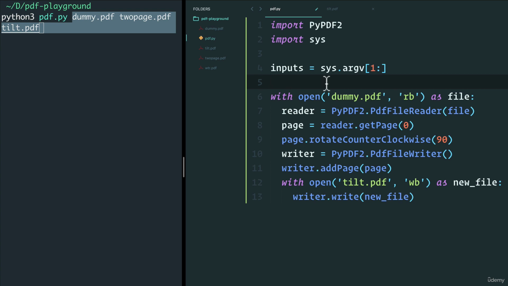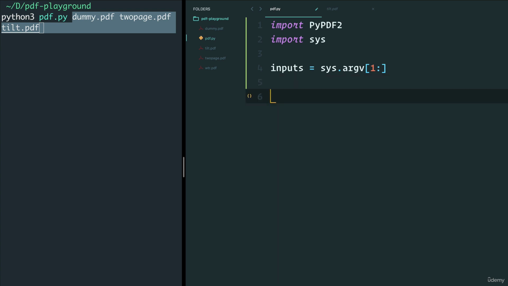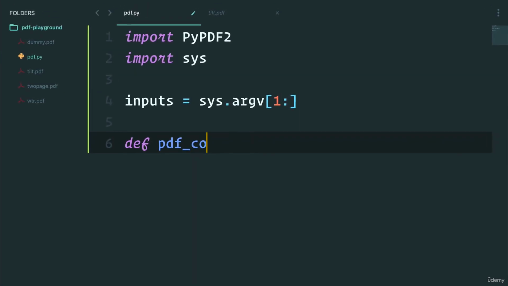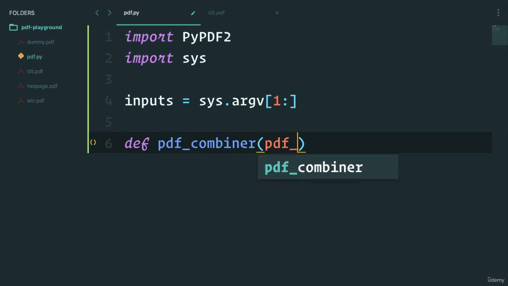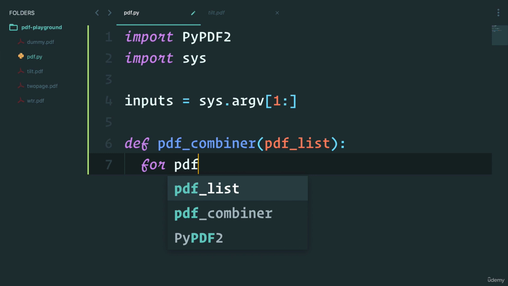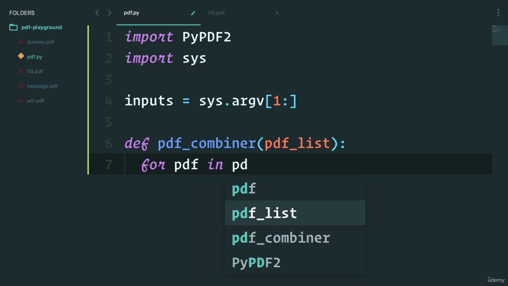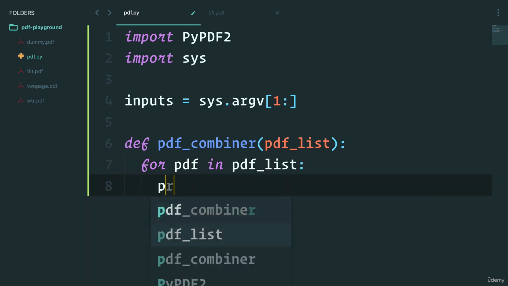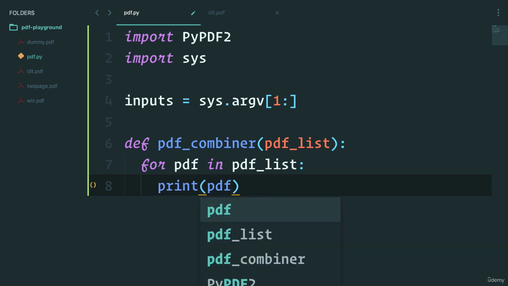From here, let's create a function just to have our code be clean. So I'm going to remove this and call a function PDF combiner. And this PDF combiner is going to take a PDF list, which is going to be our inputs. And what should we do here? The first thing I want to do is just make sure my code works. So I'm going to do a for loop and say PDF in PDF list, and we're just going to print the PDF.